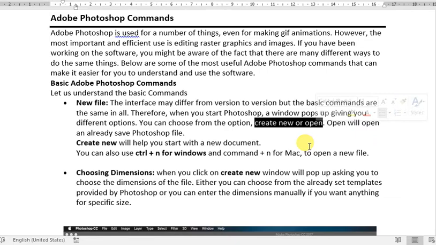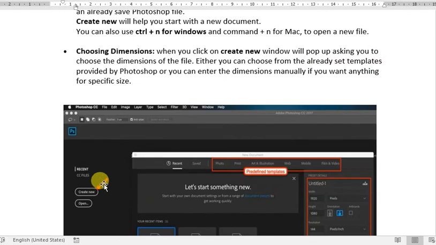So create new option starts a new document. You can also create new document by pressing Ctrl plus N for Windows operating system. And if you are using Adobe Photoshop in Macintosh operating system, then you can apply Command plus N keyboard shortcut for opening a new file.